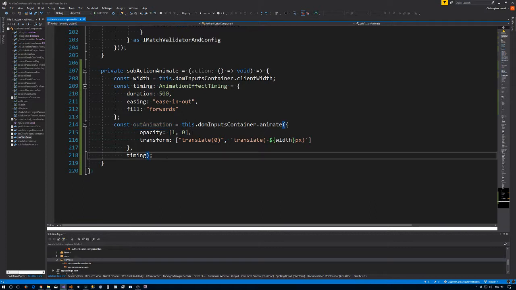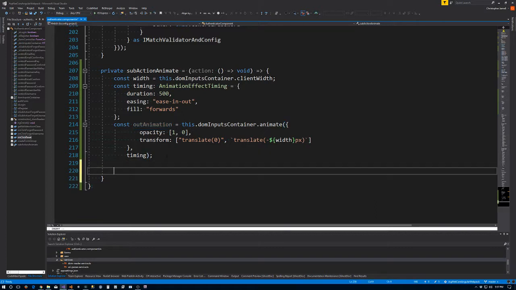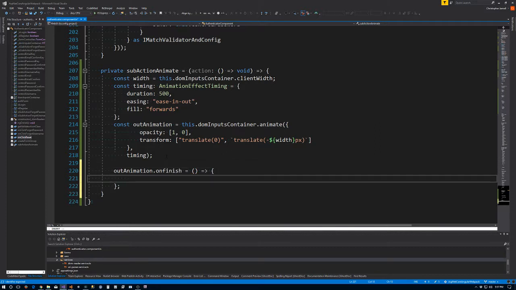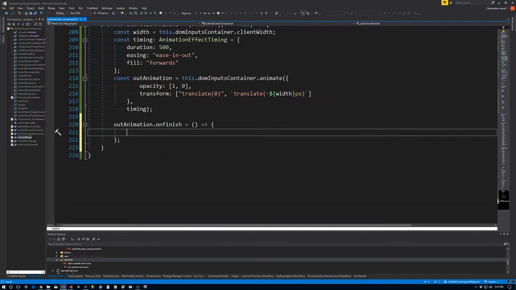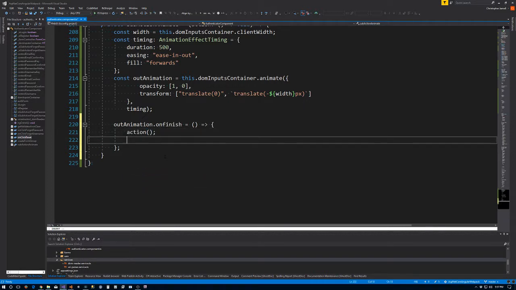What we need is for once the container has moved out, we want to do stuff. And to do that, we'll say out animation dot, let's see, on finish. And we're actually going to set the on finish function. And as I mentioned, it goes out, and we want to perform whatever the action is that was passed in.